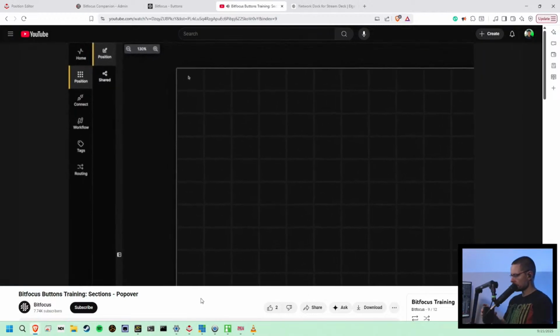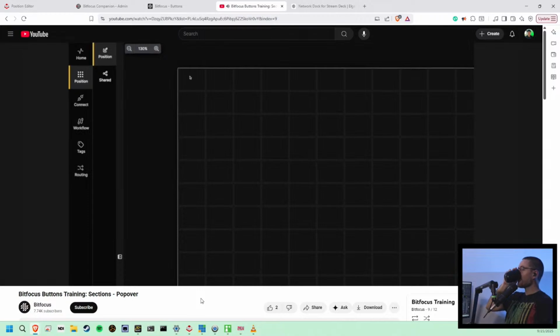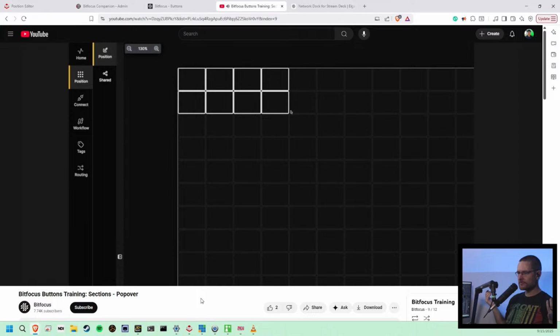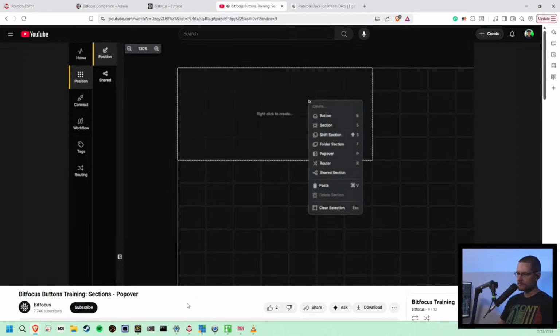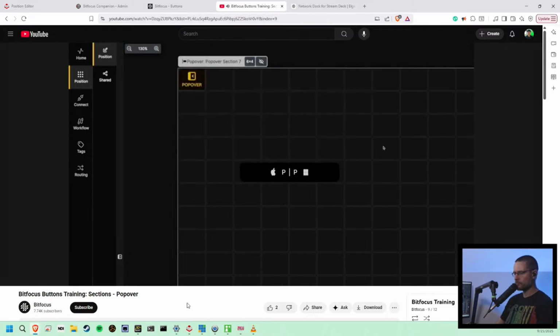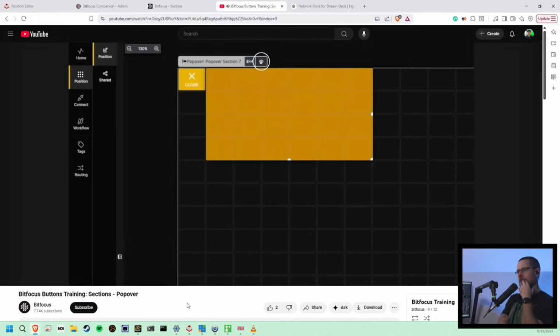To begin, click and hold the left mouse button on the cell where you want your popover section to start. Drag to select the desired cells, then release the mouse. Next, right-click inside the dashed outline and choose Popover, or simply press P on your keyboard. Either method creates a single button on the canvas representing your new popover. To open the popover, click the button at the end of the section bar.